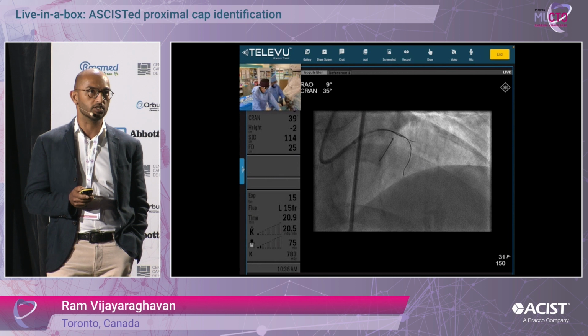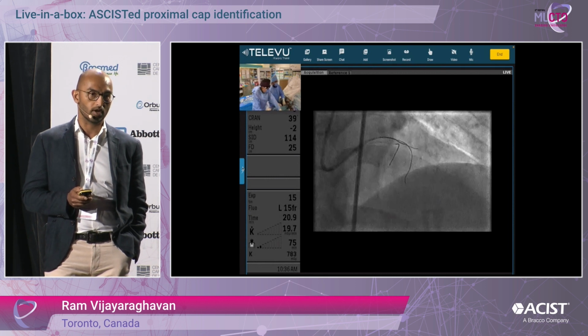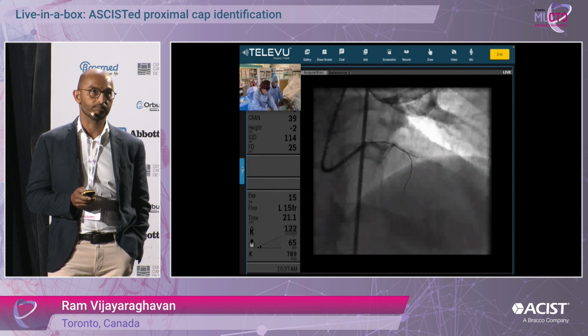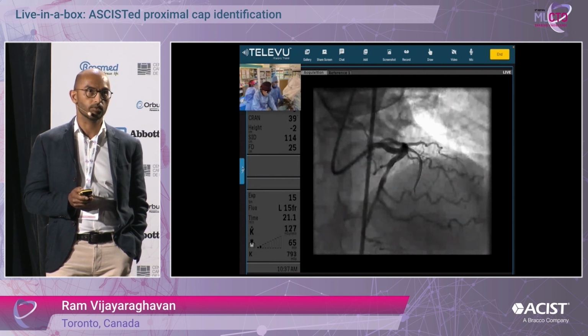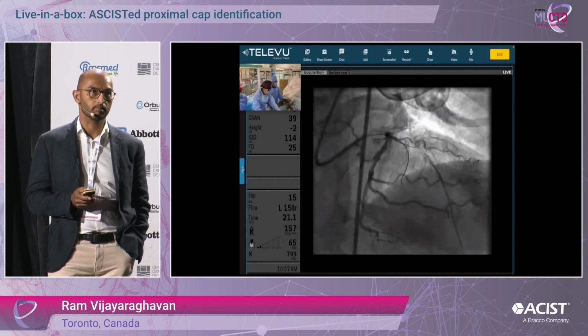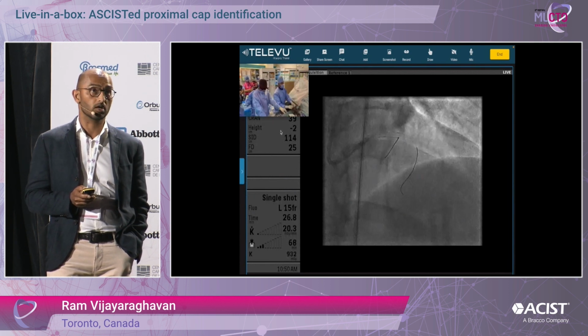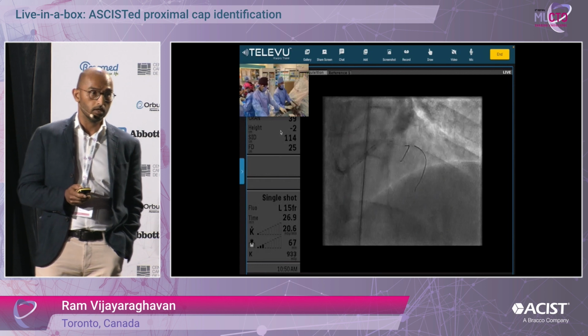So here we are in position with a 14-gram tapered non-jacketed wire, the Warrior. And we were clearly not in the right space. And this is the only place the SuperCross would engage.